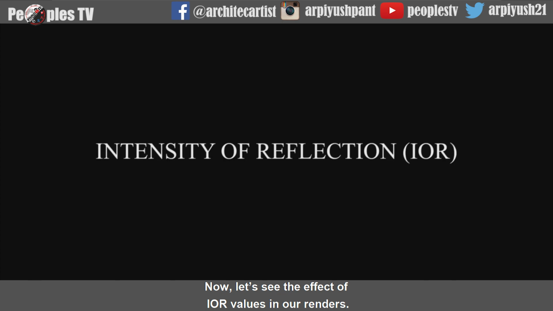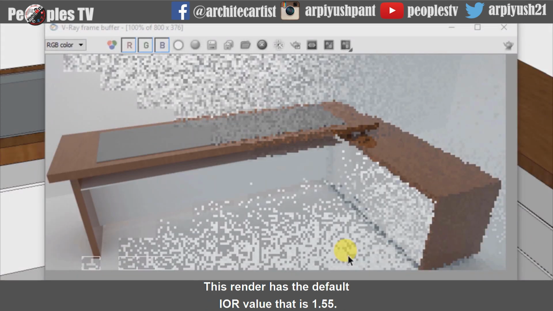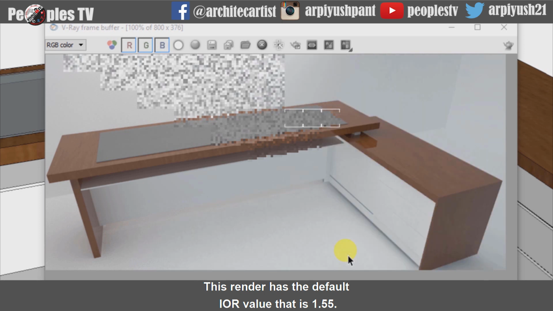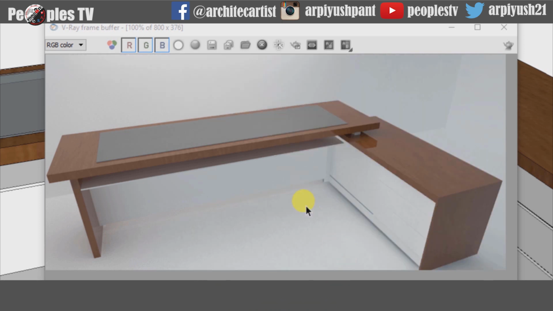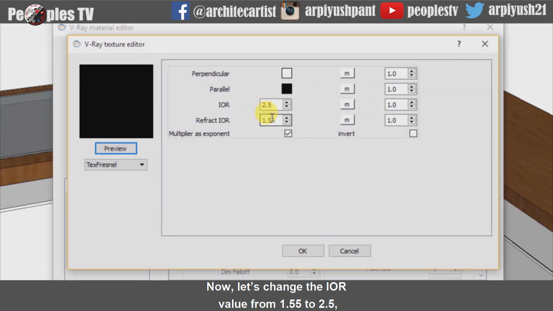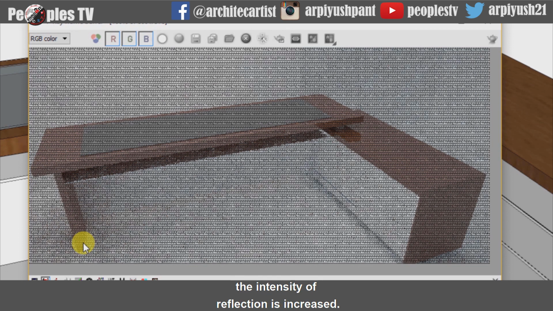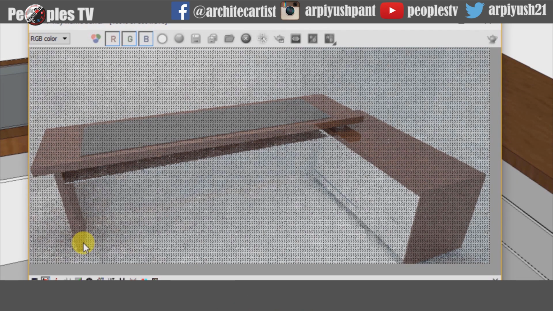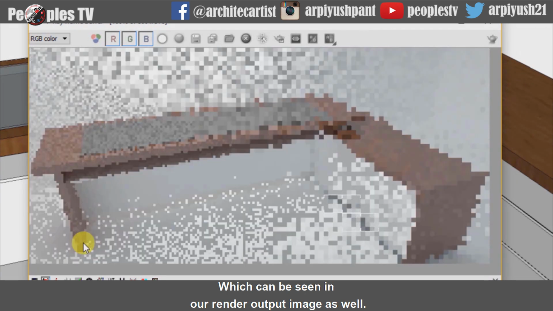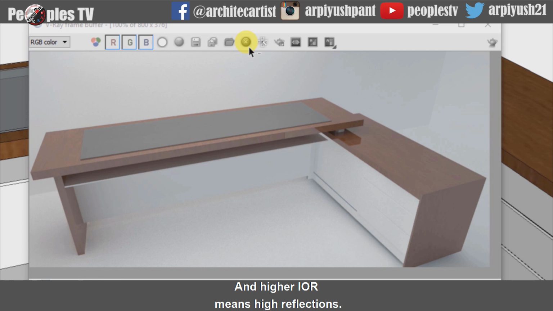Now let's see the effect of IOR values in our renders. This render has the default IOR value, that is 1.55. Now let's change the IOR value from 1.55 to 2.5 and preview the material. As you saw in the material preview, the intensity of reflection is increased, which can be seen in our render output image as well. A lower IOR means less reflections and higher IOR means high reflections.